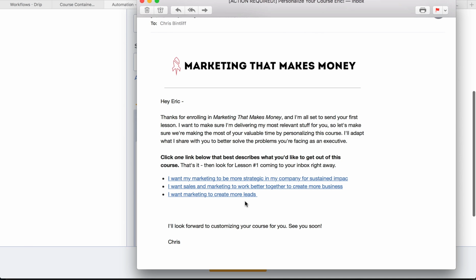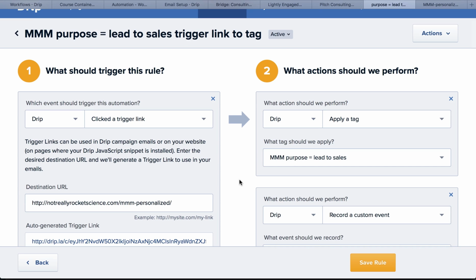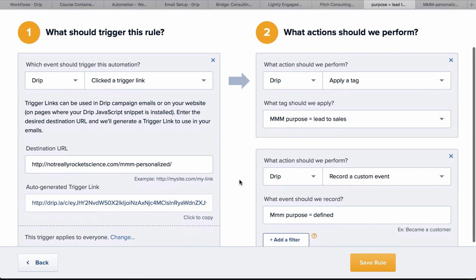Back in Drip, it looks like this. I've created a number of rules in Drip to help me identify what they've done. In this case, those are trigger links inside the email.